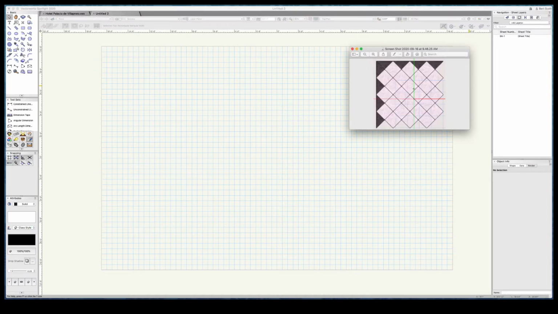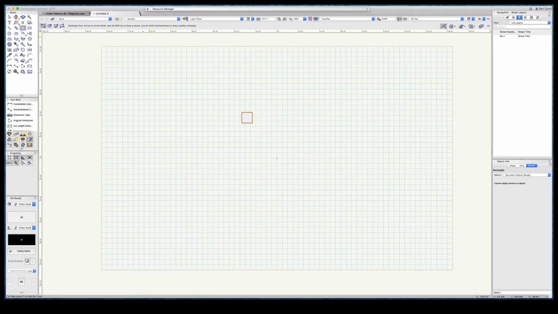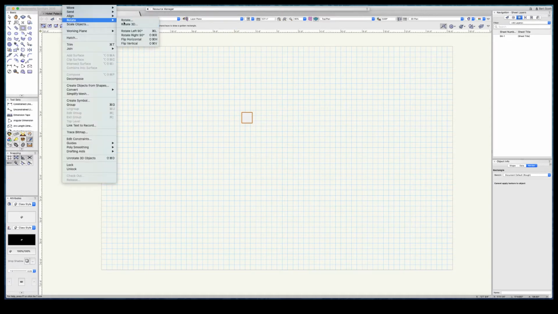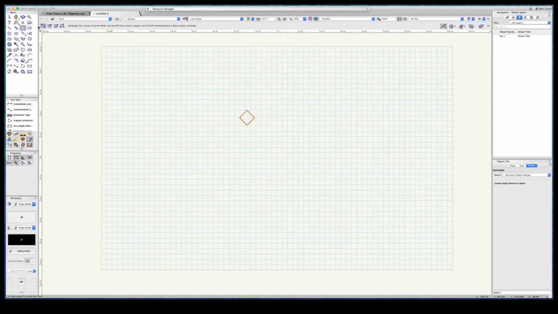create a rectangle. So this is going to be a 12-inch rectangle. So I'm just going to use the rectangle tool, double click. We're going to do a 12-inch rectangle. And then I'm going to rotate it 45 degrees. Rotate 45. Okay, good. Then I'm going to duplicate that.